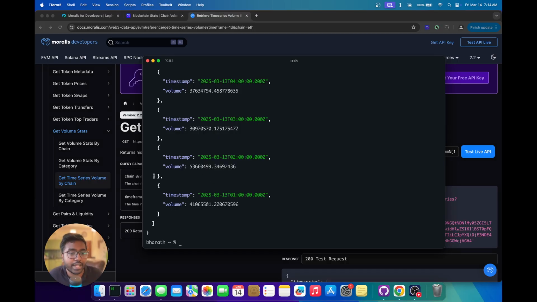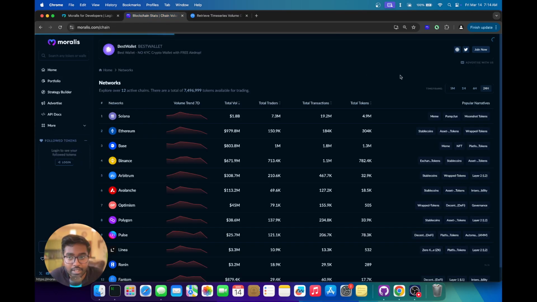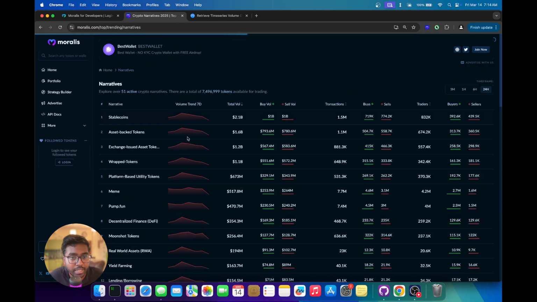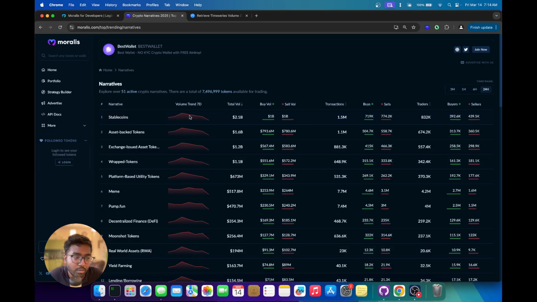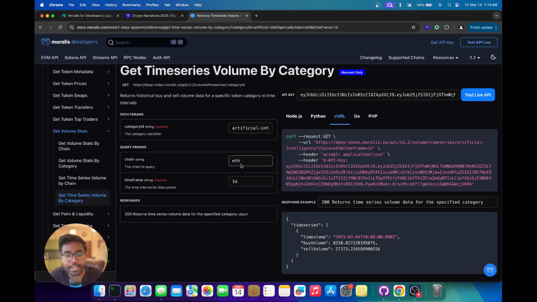So now we can basically head over to time series volume by category and see how we can do this across a particular category as well. If you look at this now, we are looking at how you can get the distribution for a particular category. If I go into the main narratives page, you can see we've got volume trends across all of these categories. And we're going to look at how you can actually get the data for plotting this particular volume trend across the category itself. So we've got the category ID. Chain again is an optional parameter. If you leave this blank, you're going to analyze all the tokens within this artificial intelligence field.